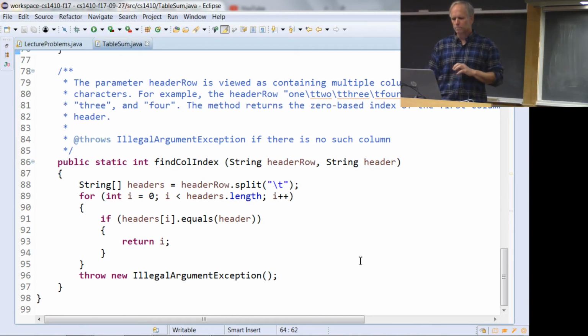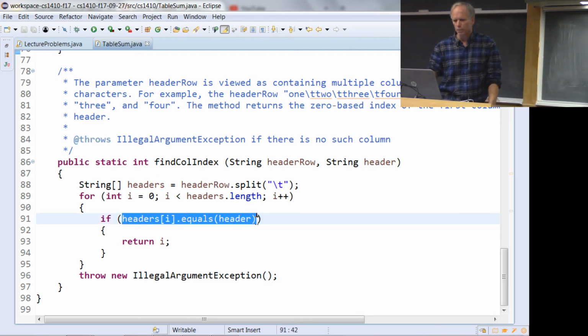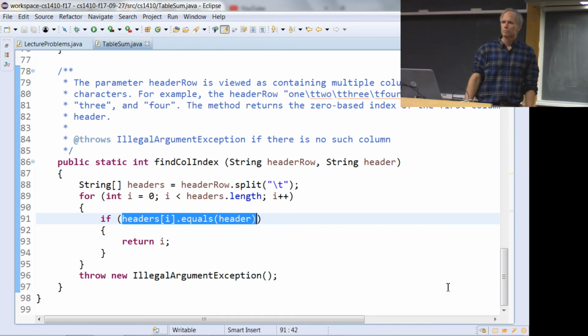And then here's my find column index method. It splits the header row into an array, and it just searches the array looking for the header. So it's just a search loop. It iterates through the array, and when it finds the header, it returns the index. If it doesn't find it, it throws an illegal argument exception.